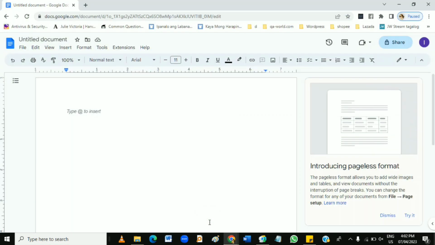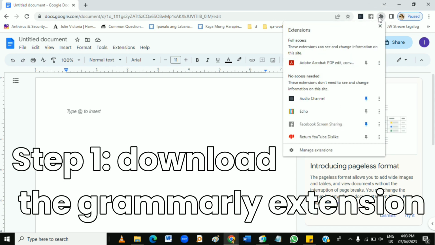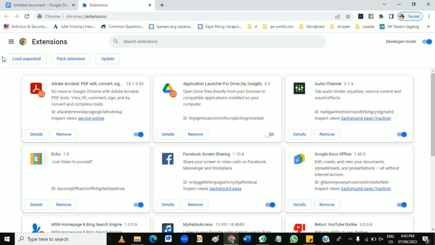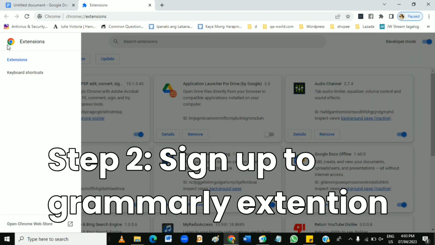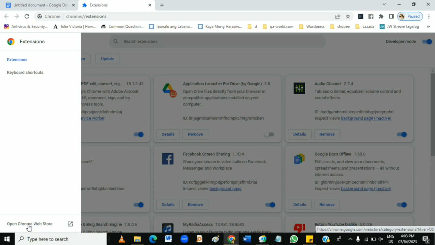So first you need to open your browser, and if you are in the documents and want to check your spelling, go to the extension icon at the upper right corner and click manage extensions. Then in here, just tap the three lines at the upper left corner and click Open Chrome Web Store.